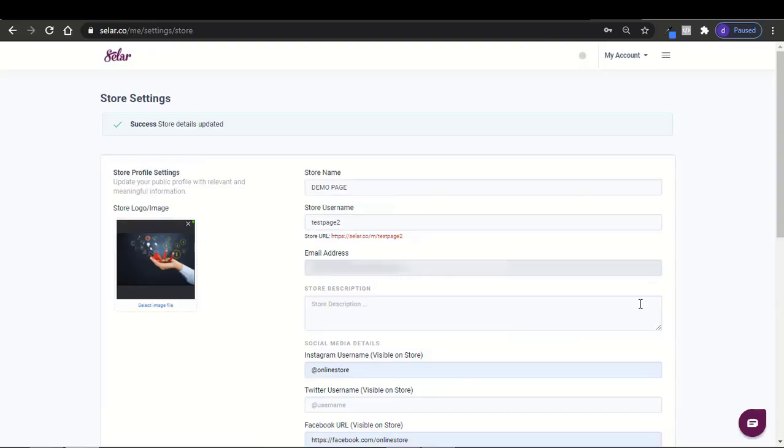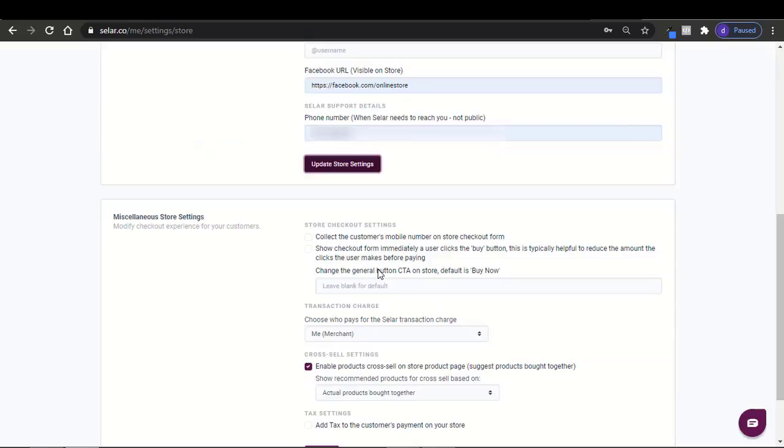Now, the next thing you may want to do as well is to decide what information you want to collect from customers on your store checkout form. So to do this, just scroll down this page and you're going to see several options here. The first one says collect the customer's mobile number on store checkout form. If you want this, then you want to check this option. Show checkout form immediately a user clicks the buy button. This typically is helpful to reduce the amount of clicks the user makes before paying. So if you want this, you also want to check this option.